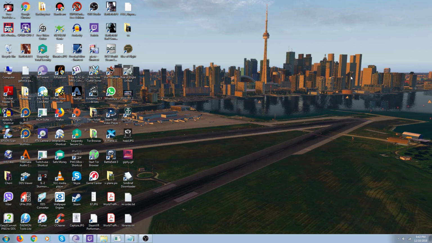You can look at this picture on my desktop. This is Toronto from my X-Plane 11. You can see how nice I've got it looking. So we're going to help you a little bit and see if we can get you on your way. X-Plane 11, to get it looking like this, depends on your custom sceneries. You got to learn how to install custom sceneries and airports.